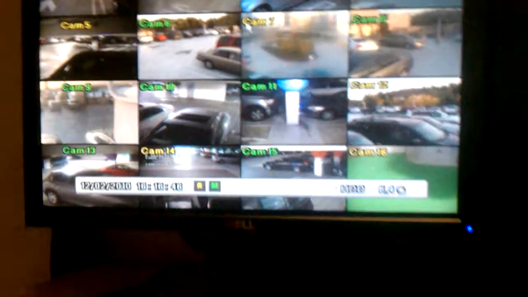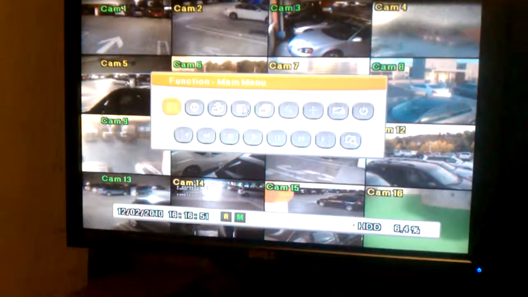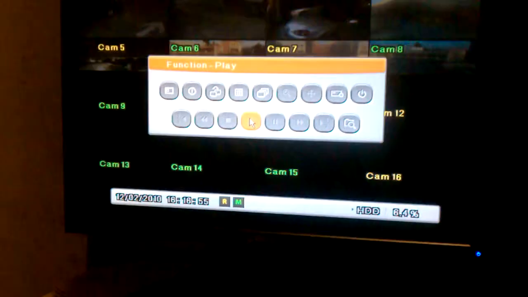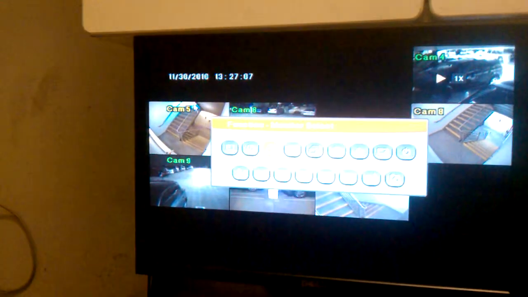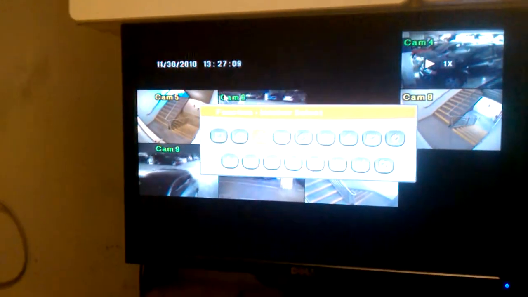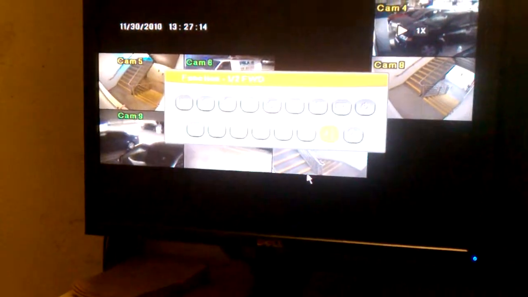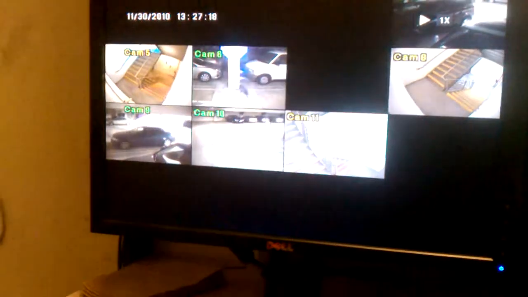Now there is also playback. If you right click the mouse, if you hit this button here, it'll just say play, and it'll start playing back, in this case, from the very beginning of the recording. If you want to remove this screen, you will right click the mouse, and the buttons will go away. If you right click again, the buttons will show up.